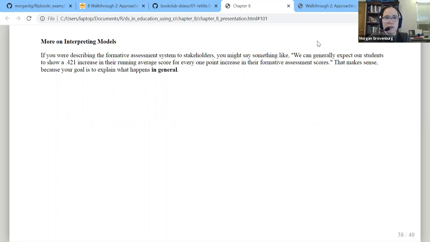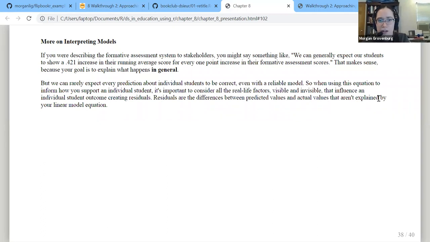So if you were describing the formative assessment system to stakeholders, you may say something like, we can generally expect our students to show a 0.421 increase in their running average score for every 1 point increase in their formative assessment scores. That makes sense because your goal is to explain what happens in general. But we can rarely expect every prediction about individual students to be correct, even with a reliable model.